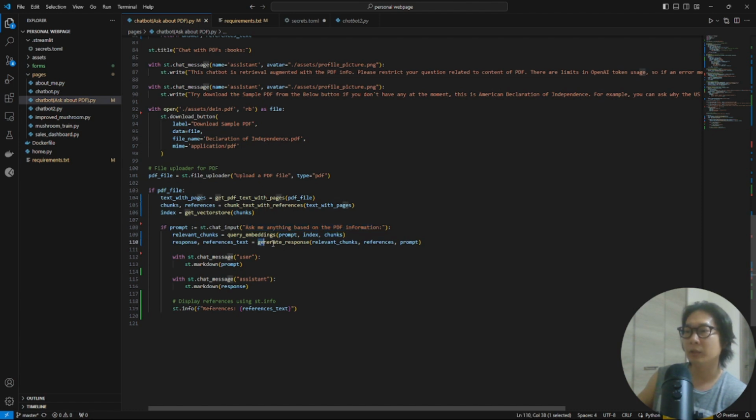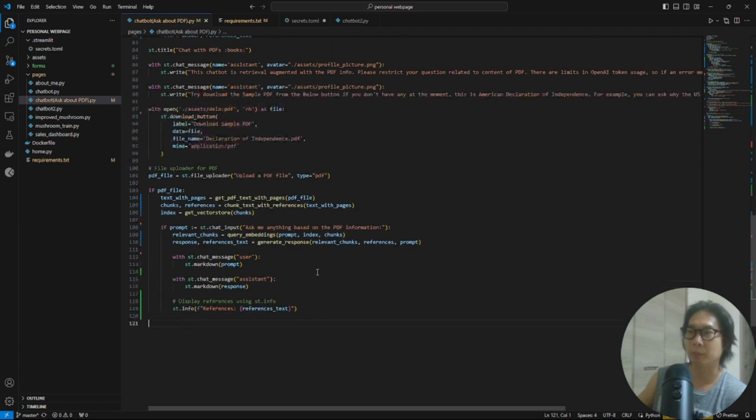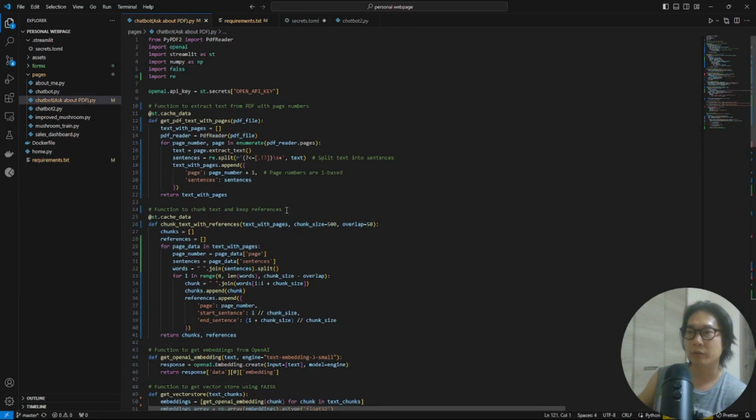After that, it will generate a response using the vector matching system. And after those processes are finished, it will pop up your input question and the response generated by vectorization and ChatGPT. And finally, it will return the reference, which sentence and which page it came from. Let's go to the function part.